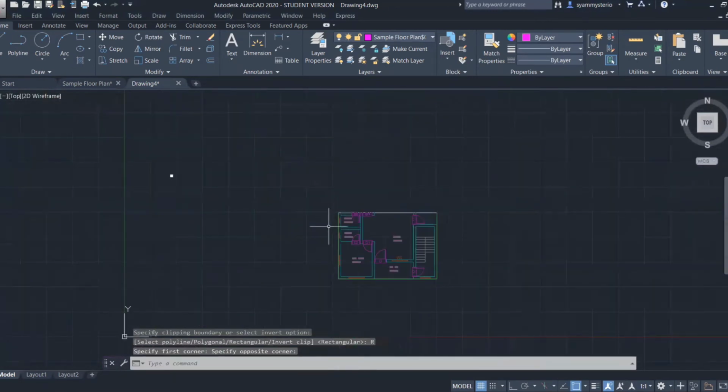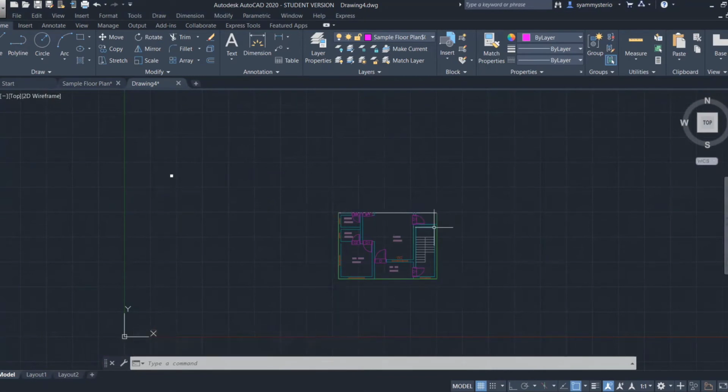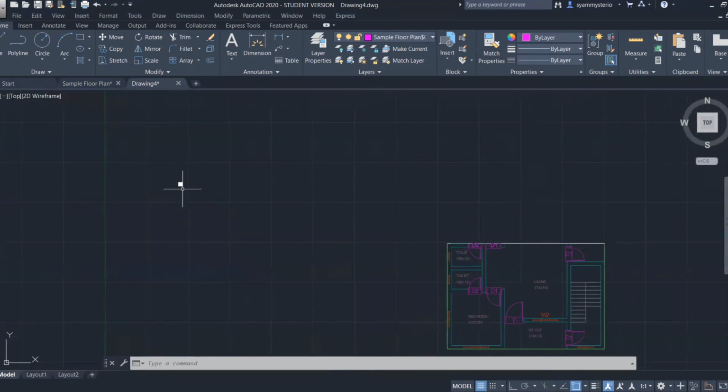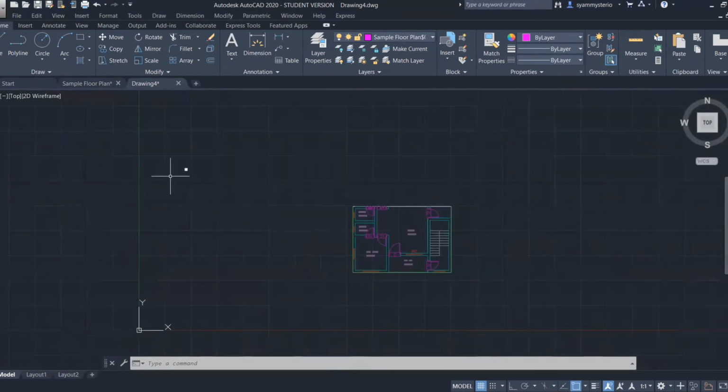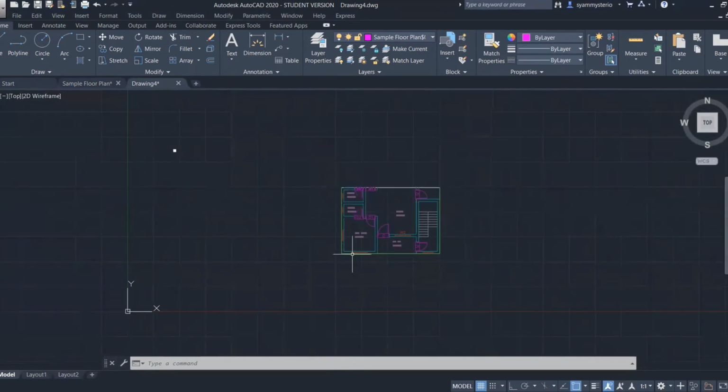And once I click on the other end, you can see the XREF is visible only in that selected region. And this is an element that we have made in our current drawing. So that's visible. Only the XREF gets hidden except the portion that we have selected. And to invert it back, I need to enter the command XREF again.